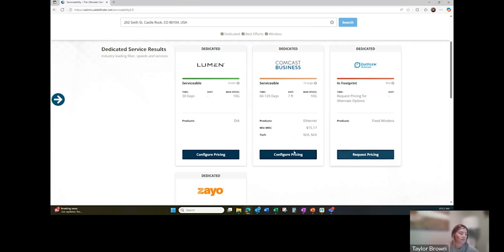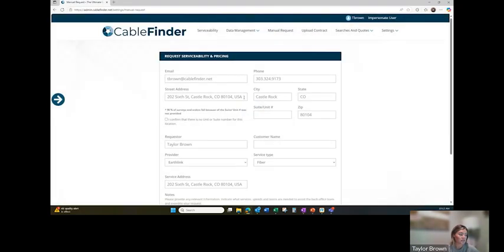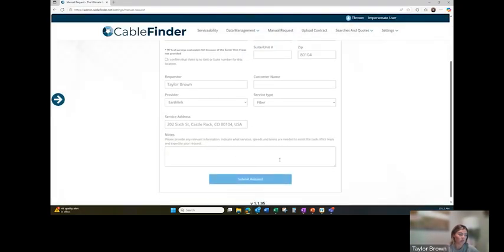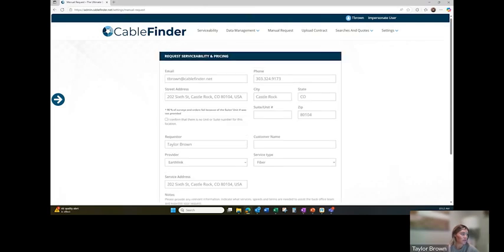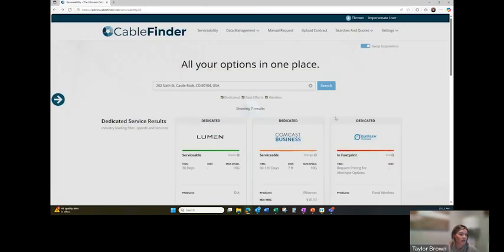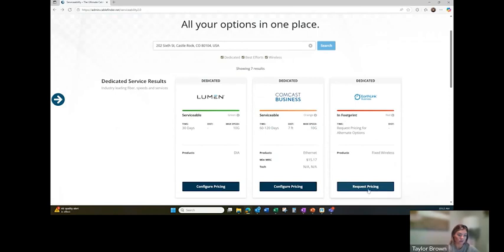Now, down here, you can see configure pricing and request pricing. We're going to show request pricing for any address that is coming back red. Essentially, this just takes you to a form that you can fill out. You can provide any additional information that you need to submit your request, and this goes off to your TSD directly, and then they can find those pricing solutions for you.